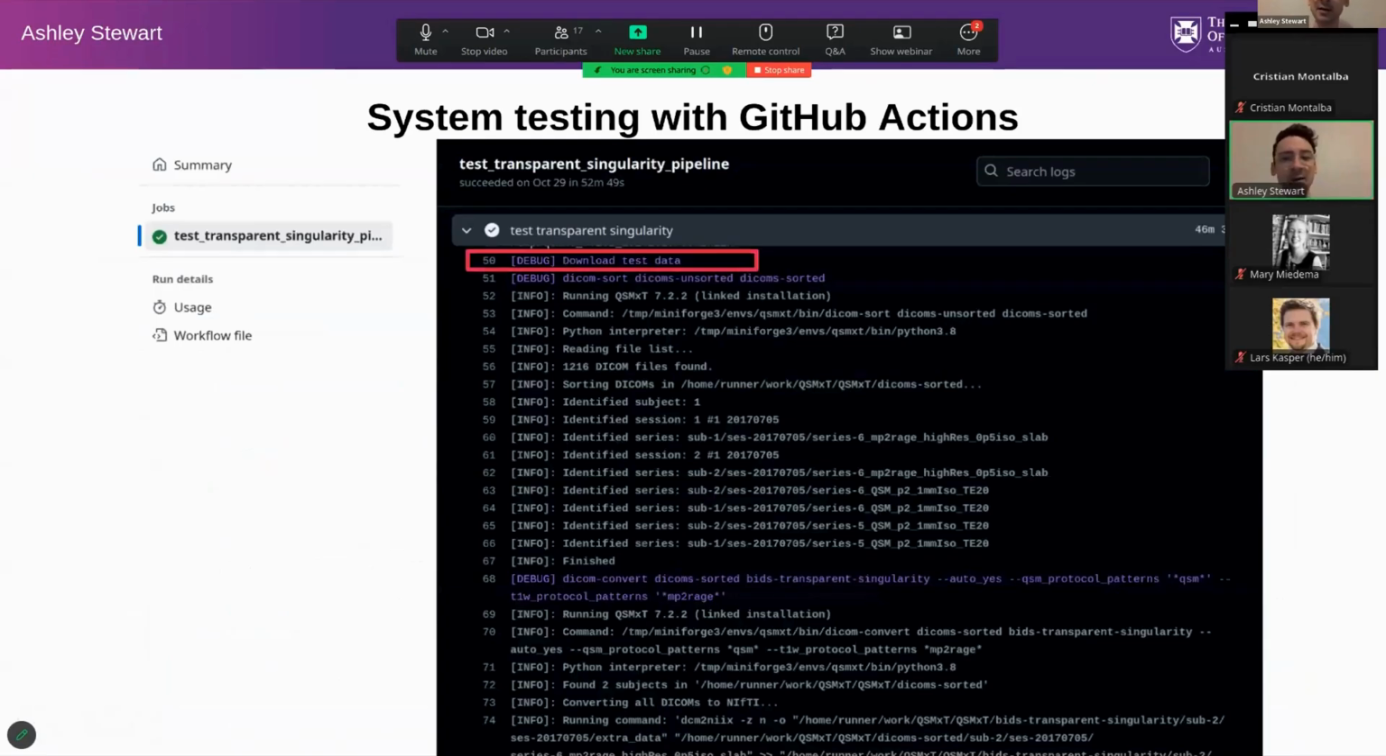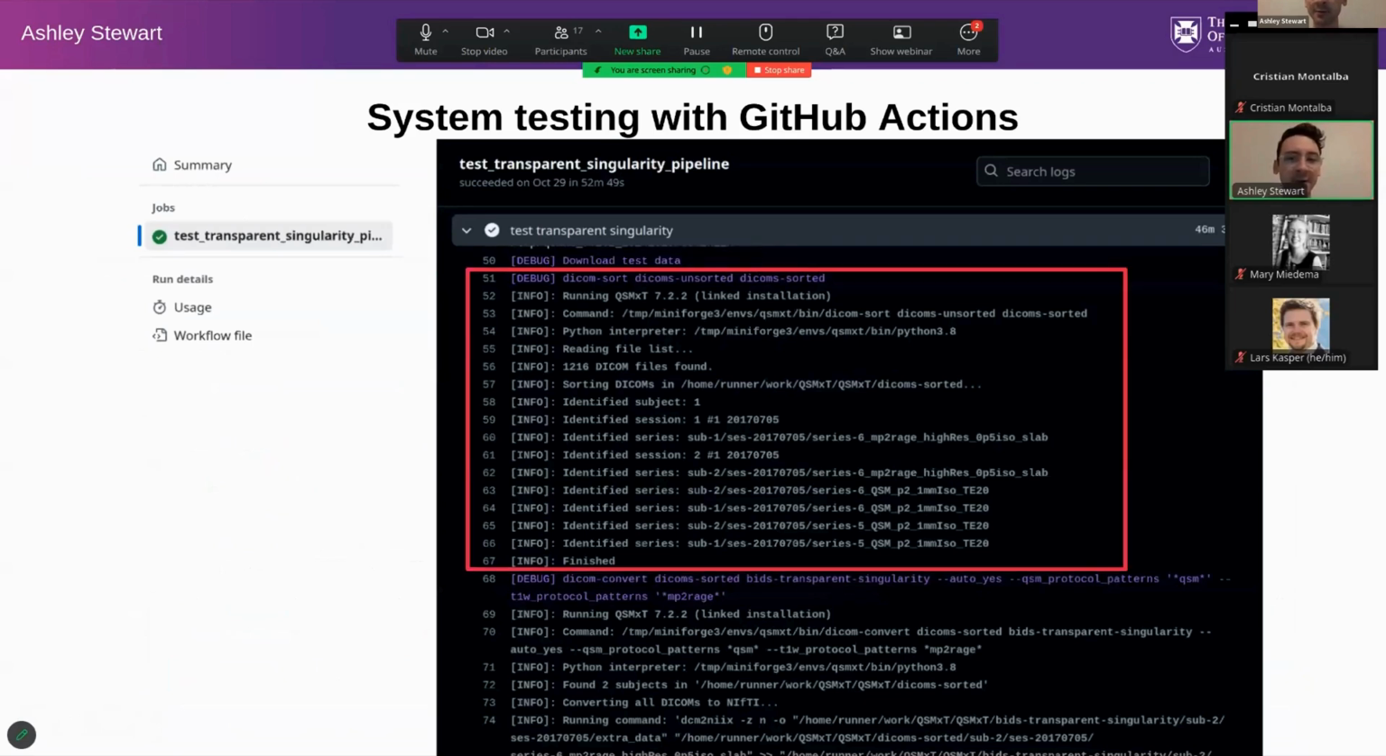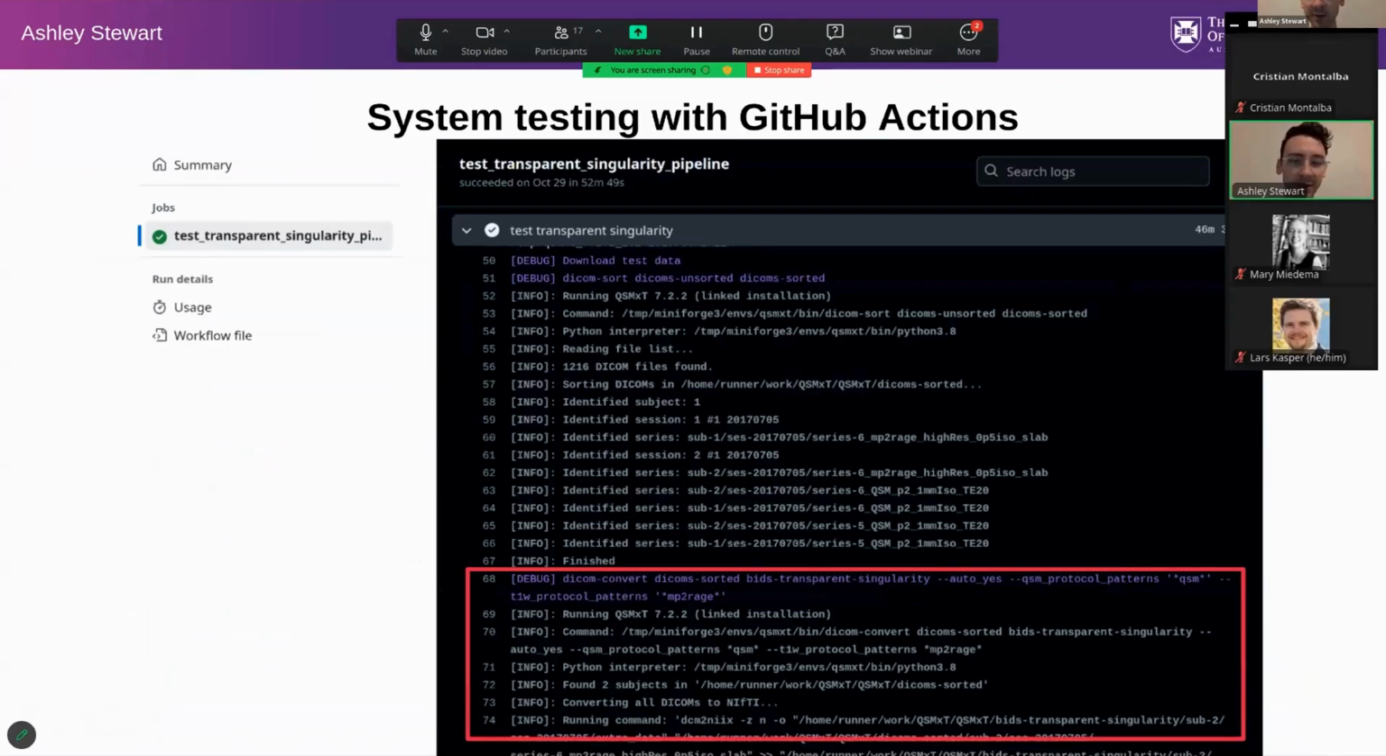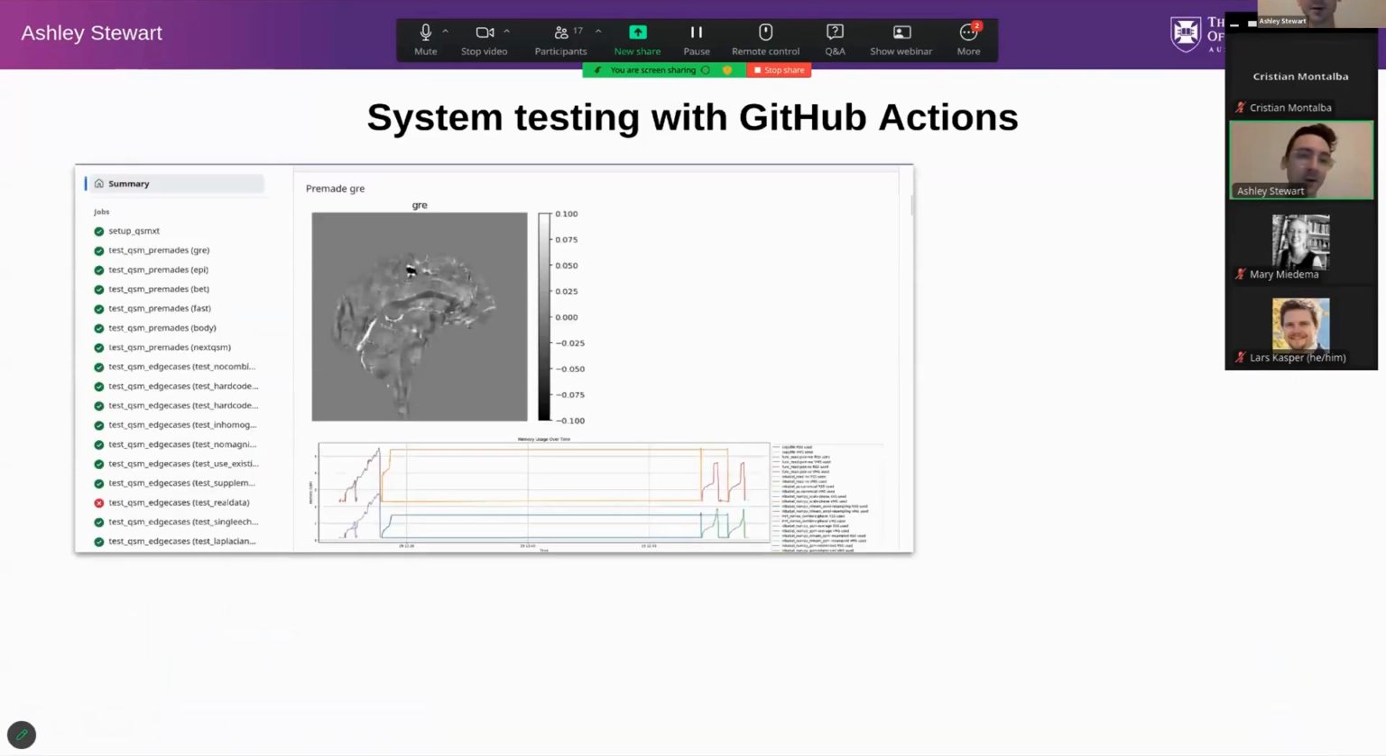Anyone can go in and see this running. We can see it downloading the test data. We can see it running these different commands. We can see what version was used, what command was used, how many DICOMs it could see, how it converted it into the brain imaging data structure, and then later how it actually ran the code.